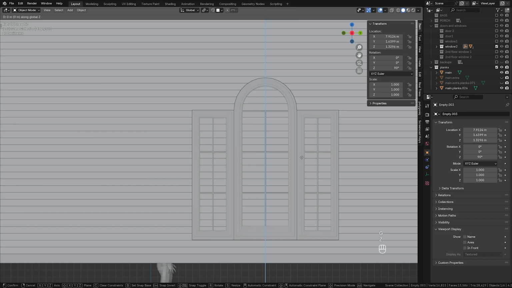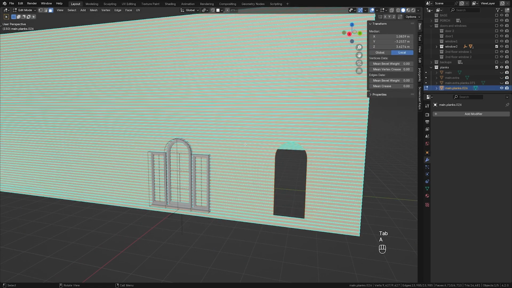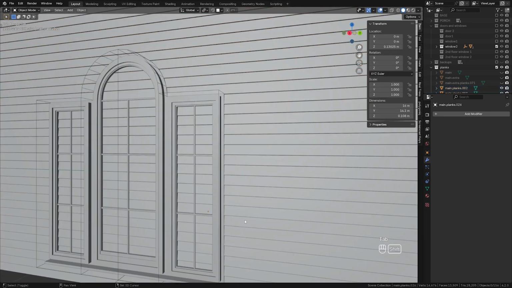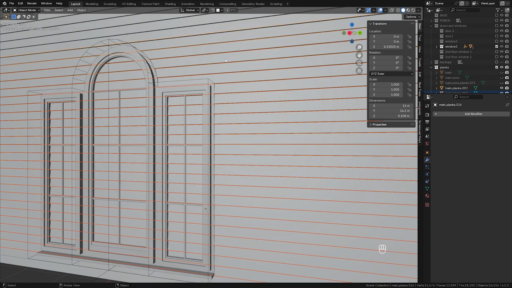And then go ahead, do the exact same thing for the double window and the two secondary doors that we got. I'm not going to explain it again. So here's just a quick time lapse.